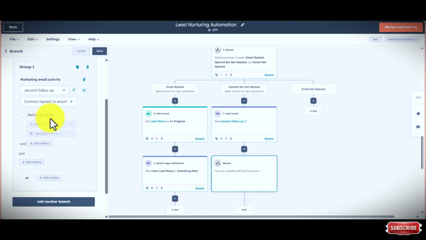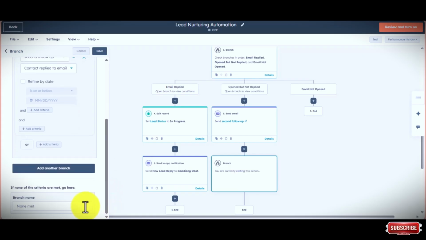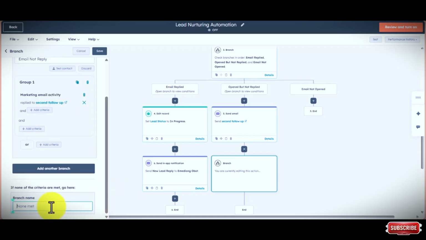Now remember, we're having just two branches in this particular section of the workflow. So we're not going to click add another branch. We're going to scroll down and use this other branch which HubSpot has provided for if none of the criteria are met. Then we're going to type in the name and click save.